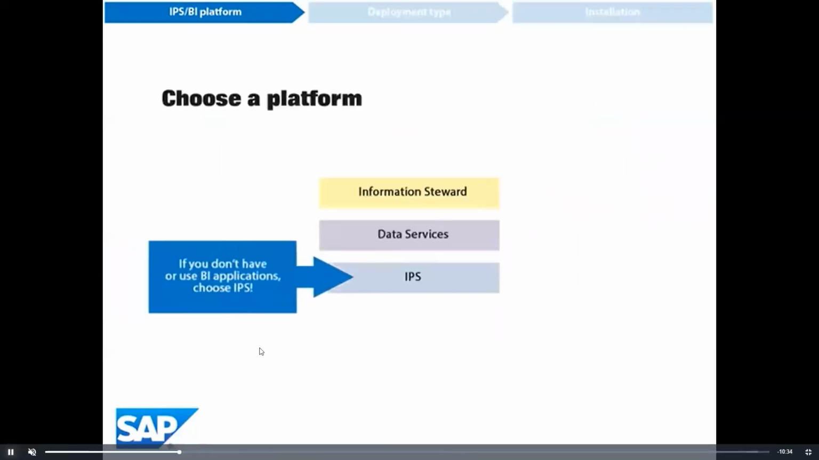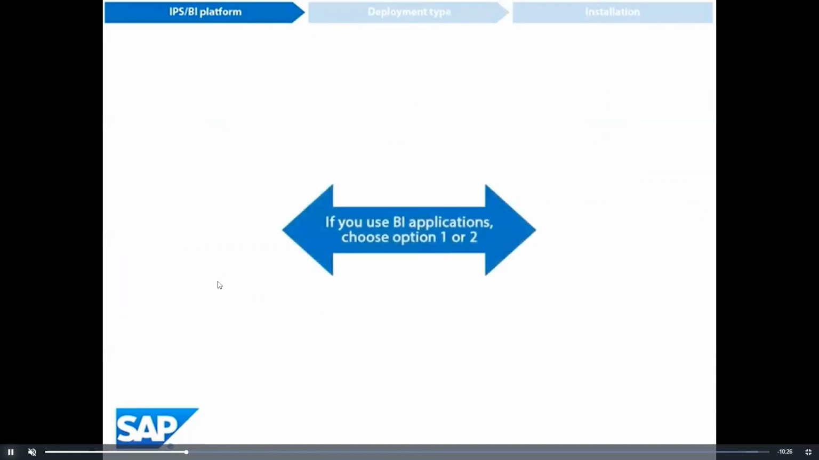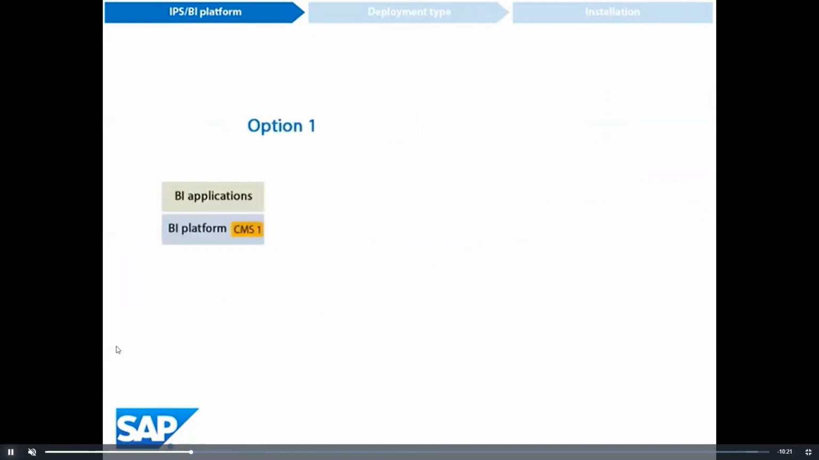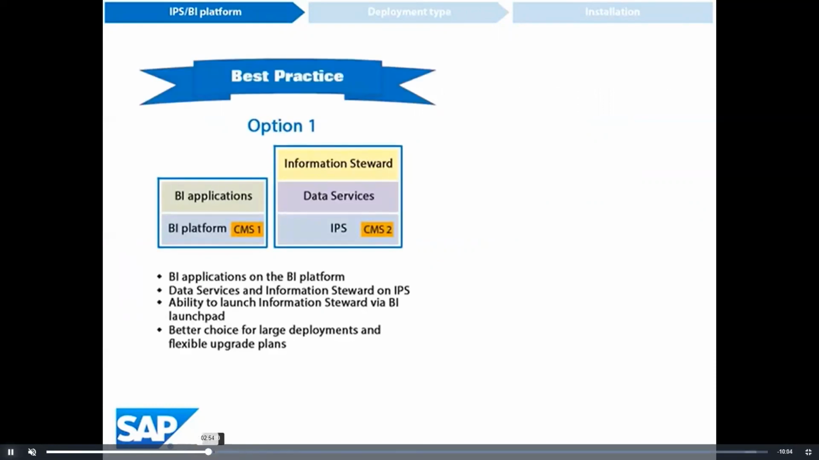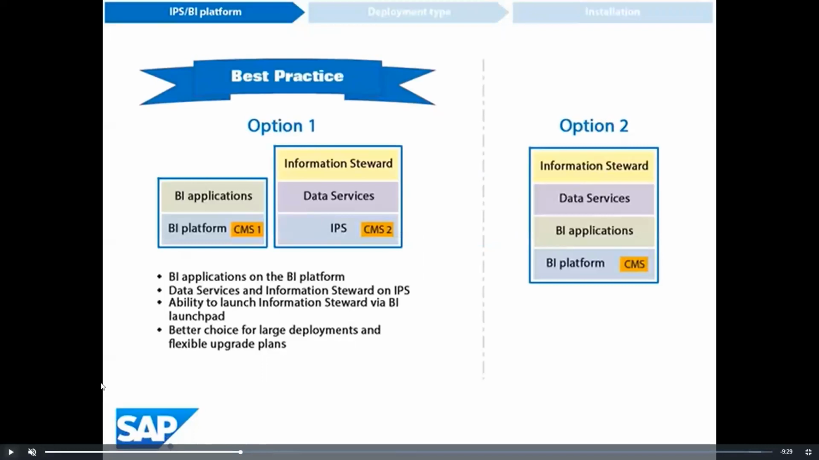If you see here, if you don't have or use a BA platform, then choose IPS. That's what it is telling. Once you are done, if you use BA applications, it is telling you two ways to go. Option one is to install the best practice. So there are two ways to choose a platform for the installation, and the best practice as per SAP is option one.